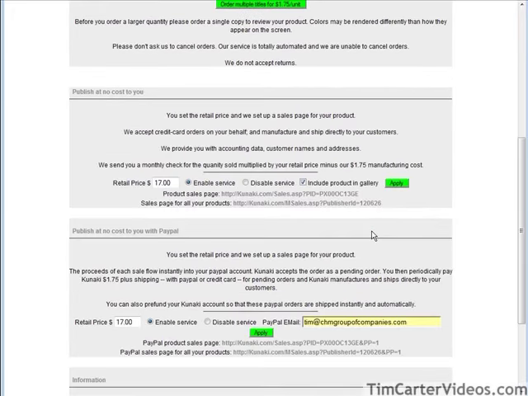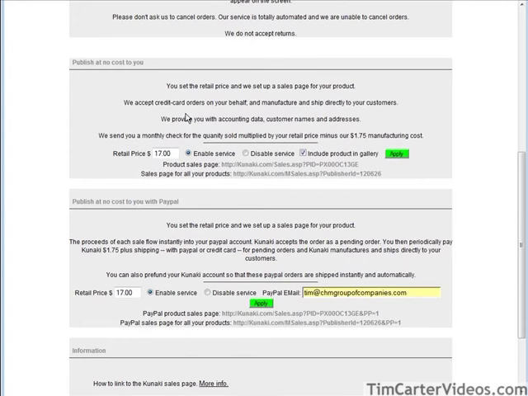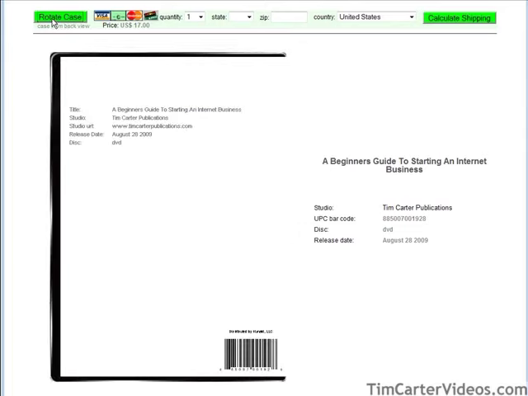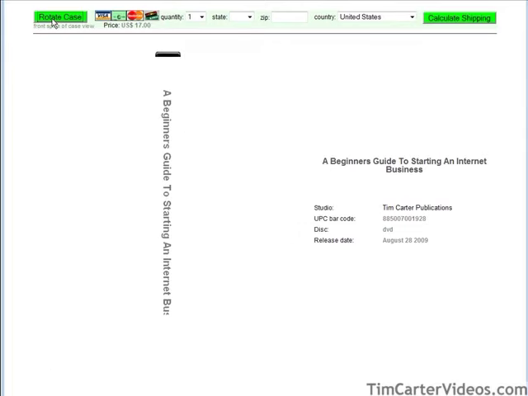Now we have some different websites here that are used. For instance, if we're going to use the Kunaki shopping cart, we have two URLs here. We have the sales page, and this is the sales page that they provide for you, and it has all the details that you put on the design screen here. They can also rotate the case, look at what's in the case, look at the DVD, etc.